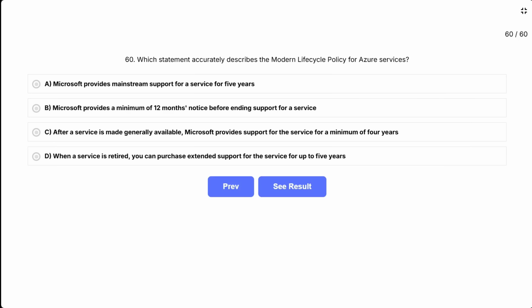Question 60. Which statement accurately describes the modern lifecycle policy for Azure services? Options: A, Microsoft provides mainstream support for a service for 5 years. B, Microsoft provides a minimum of 12 months notice before ending support for a service. C, after a service is made generally available, Microsoft provides support for the service for a minimum of 4 years. D, when a service is retired, you can purchase extended support for the service for up to 5 years. This tests your knowledge of Microsoft's modern lifecycle policy for Azure services. Focus on the specific notification period Microsoft commits to before retiring a service. Azure category: Azure Service Lifecycle Support.